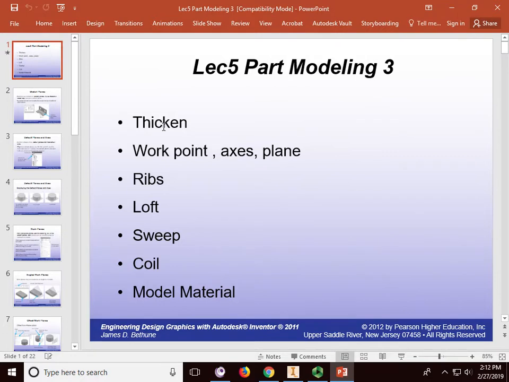Next, we'll talk about work point, axis, plane. These work points, work axis, and work planes are used to make a sketch easier. The third one, we'll talk about ribs. Ribs, if you remember from 216L, they are the support. Remember the support? Yes. A thin feature used to support your part.